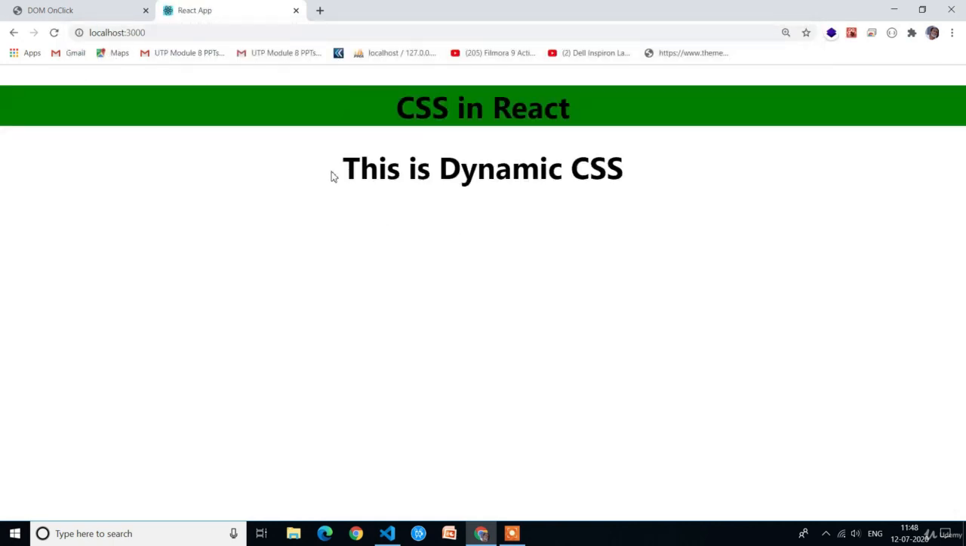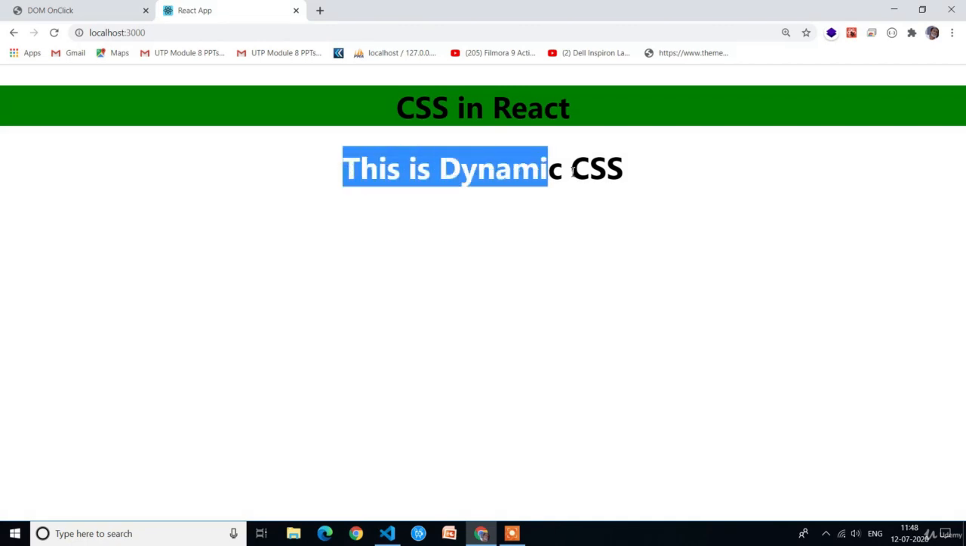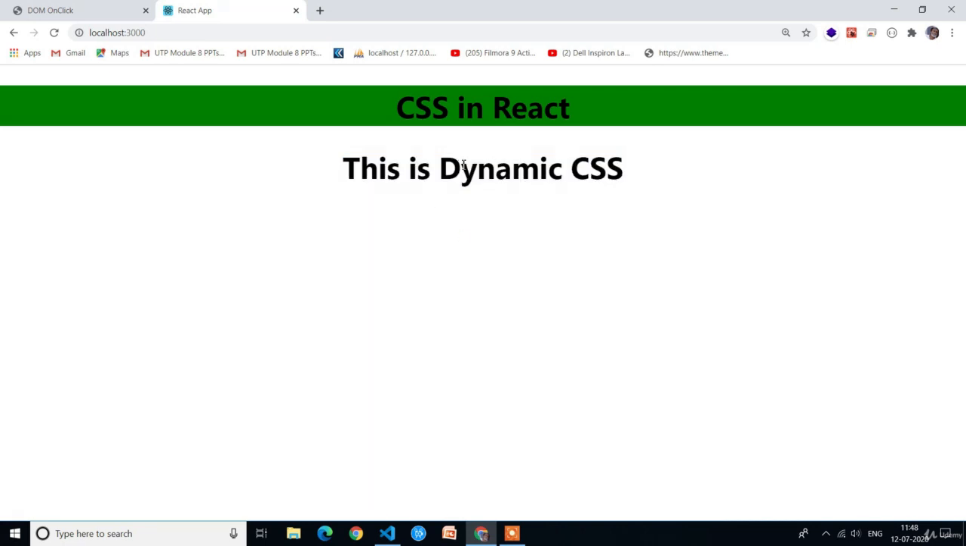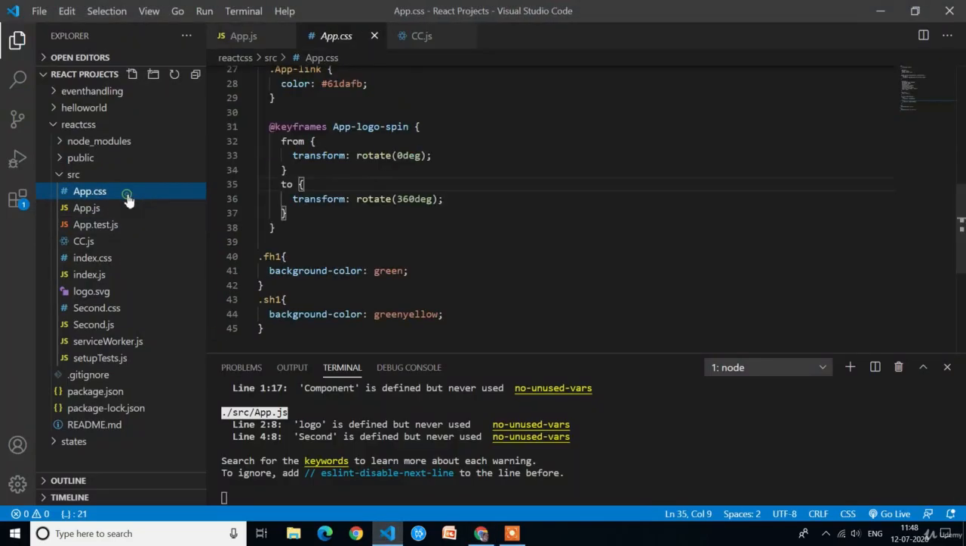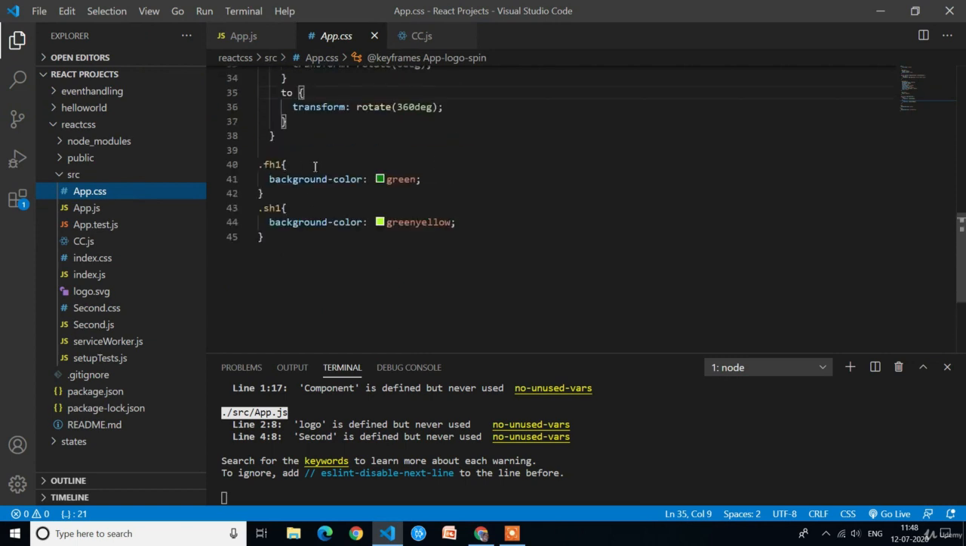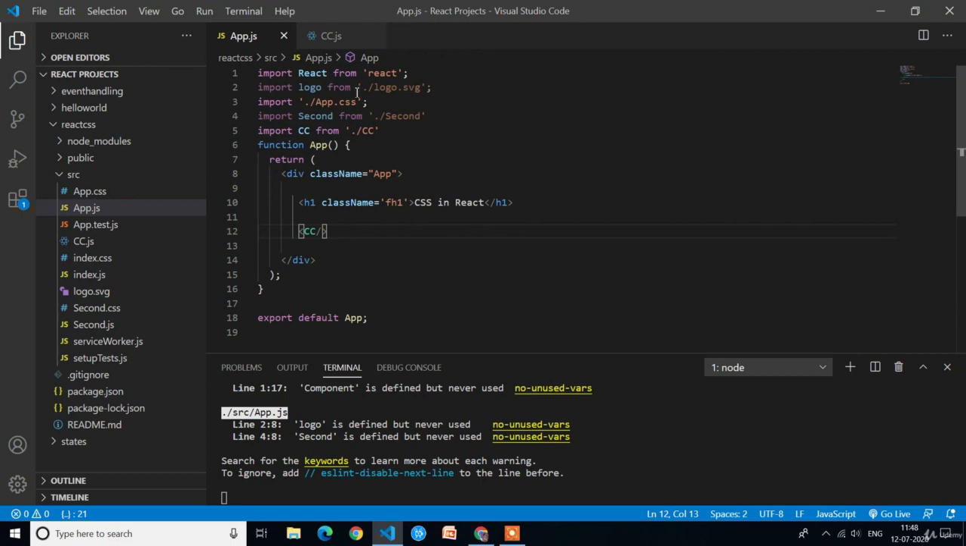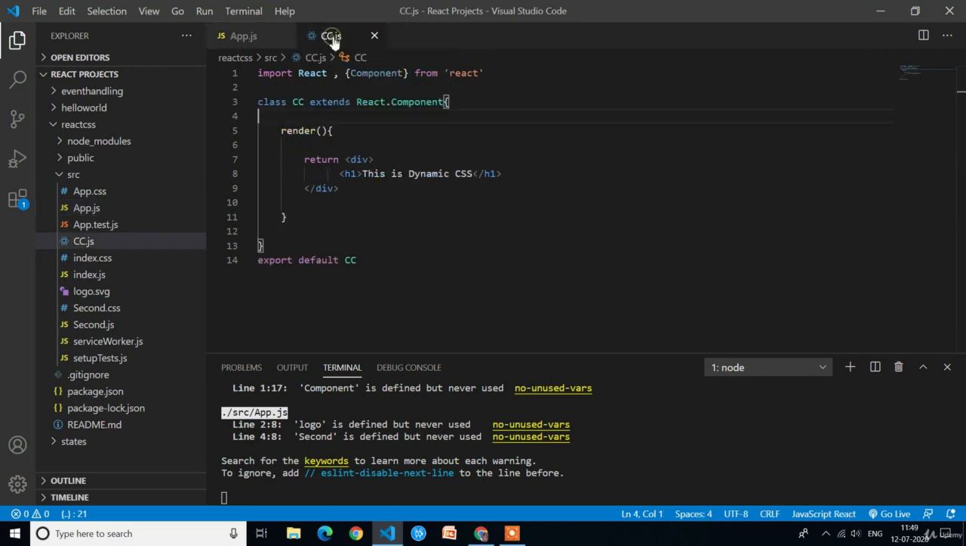You can see the output. This is dynamic CSS. As of now, there is no styling for this text because this text is from the class component. We have not added any styling for the class component. The text above is from the app.css component. We have added the styling in the local style sheet in app.css, using the class names. So now we are going to add the dynamic styling for the cc.js component.